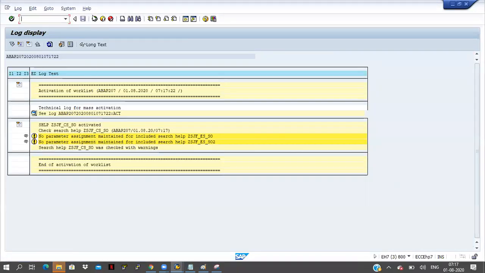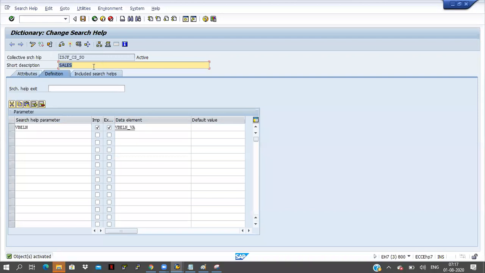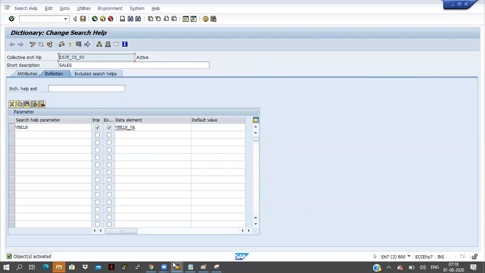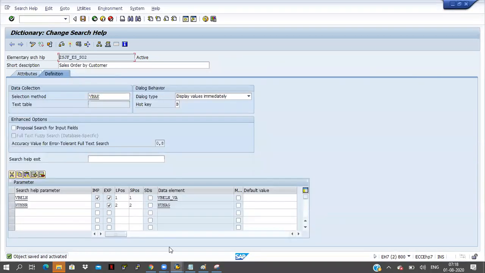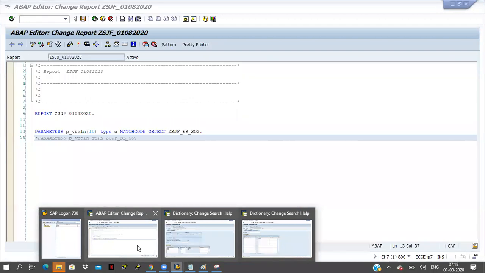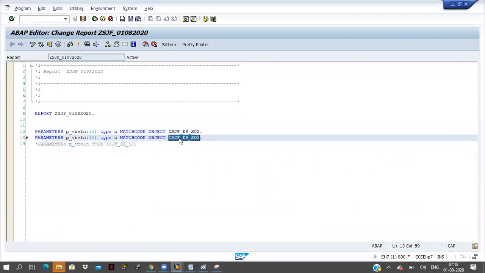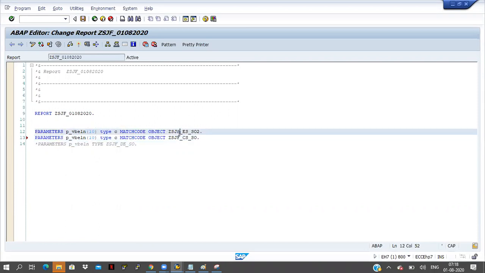Some warnings are coming, no problem. So this is the collective search help, right? I am copying this one and I will use it in our program. So this is our program, and here is the collective search help. Save this one, activate the program. Now I am trying to execute this one.